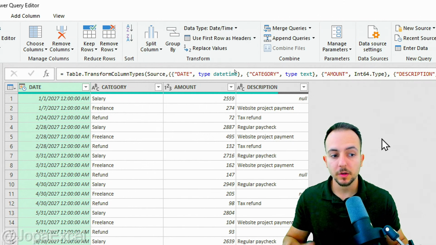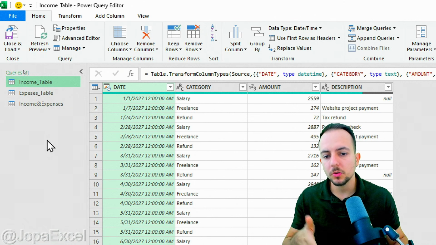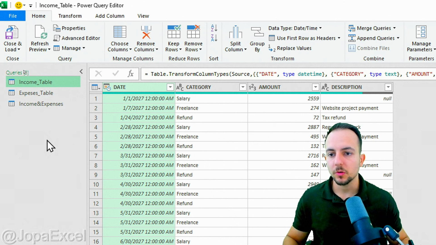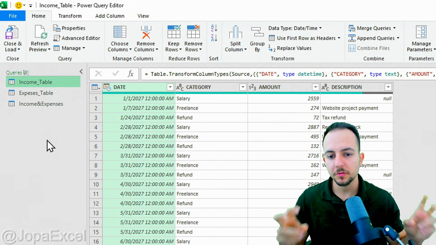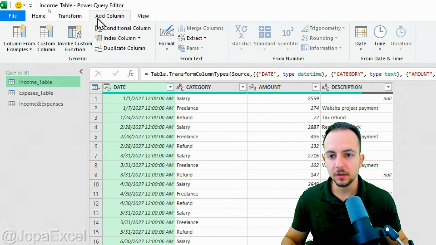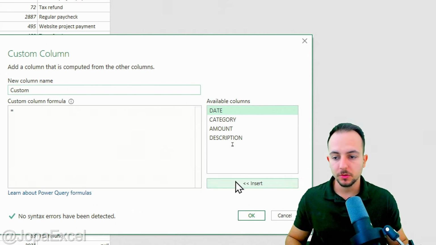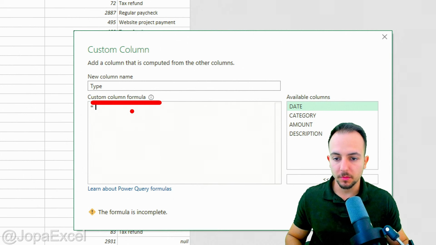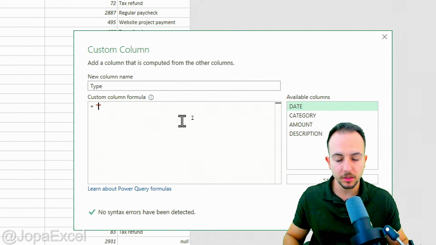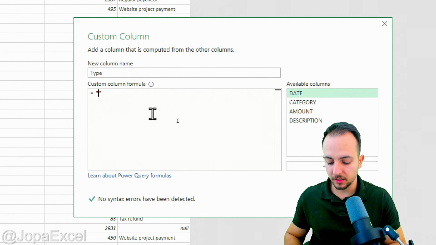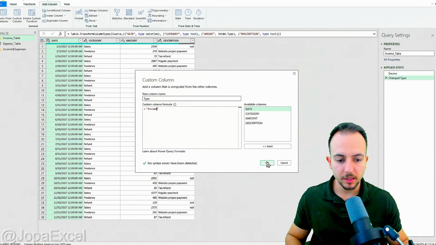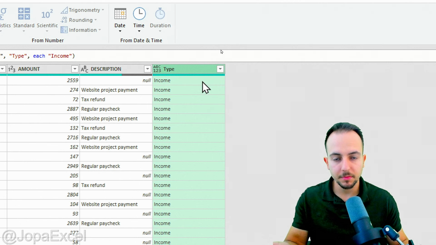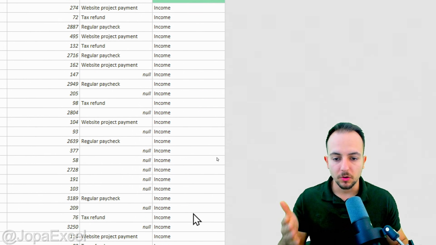Let me click here, and I want to add a new column. And why should I add a new column? Just to write in all the rows that this is income. So we can have, let's say, a type column that we're creating here. Let me add a new column, a custom column, and this new column can be called type. And as the custom column formula, within quotations, it's very important, okay? Within quotations, we can write something like income. Click OK, and that's it. Now, within the income table, we have a new column called type with all the rows equal to income.